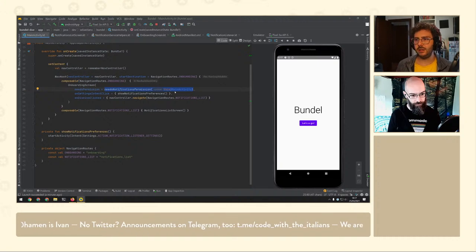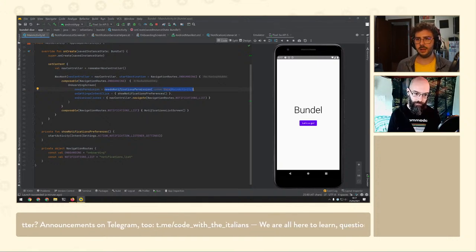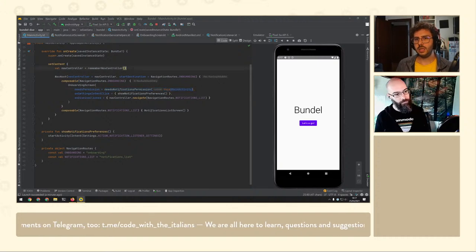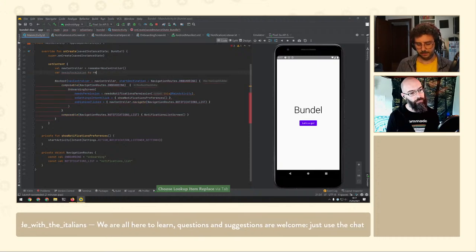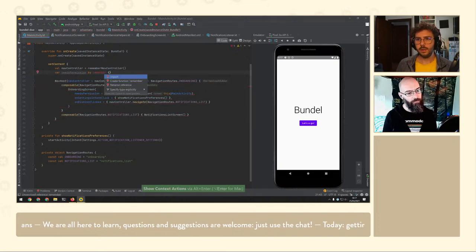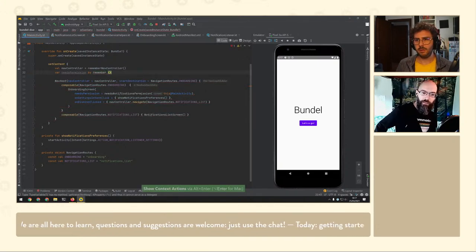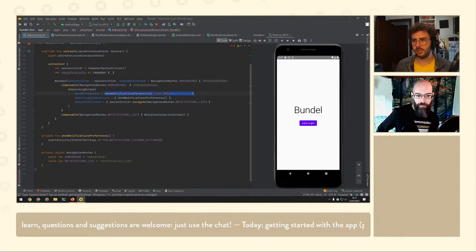So something we can do is to make this like a stateful thing. And the way you do that in Compose is var needs permission by remember, I think. Remember. Okay, I think it's remember, probably. And then you do stuff in there.